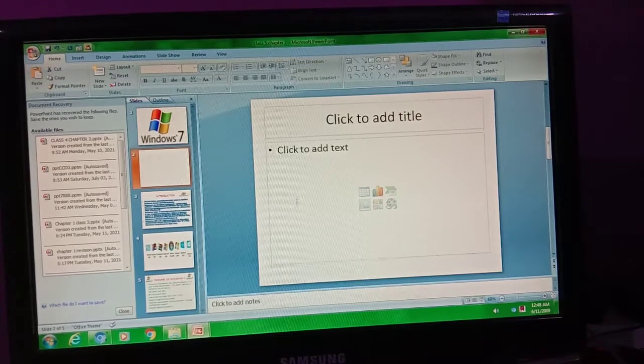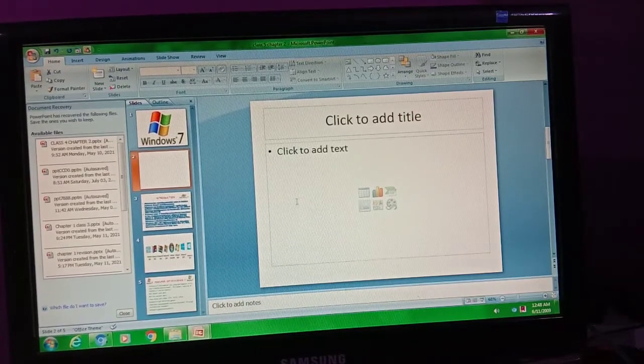Okay, next is how to add text. Students, in a slide there are placeholders. And what are placeholders? Placeholders are the places where you can add the text.